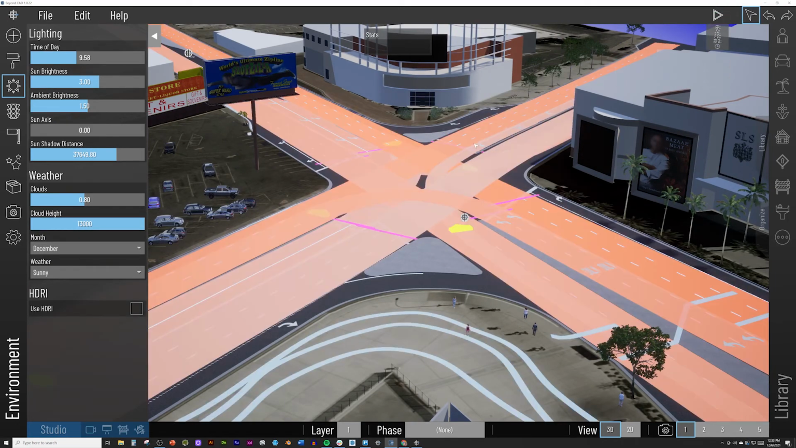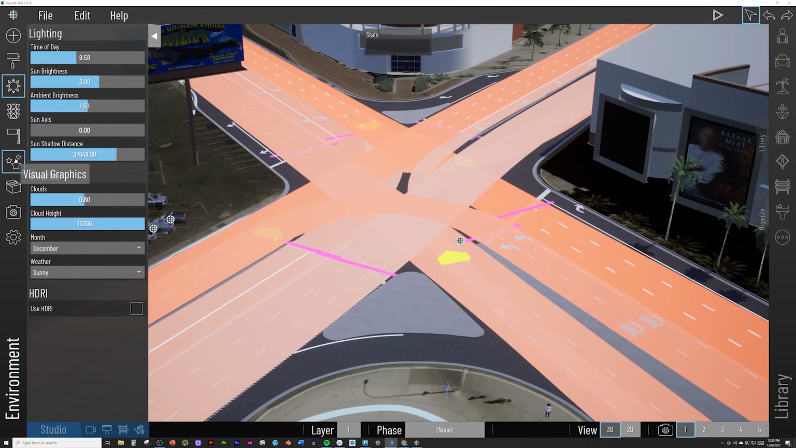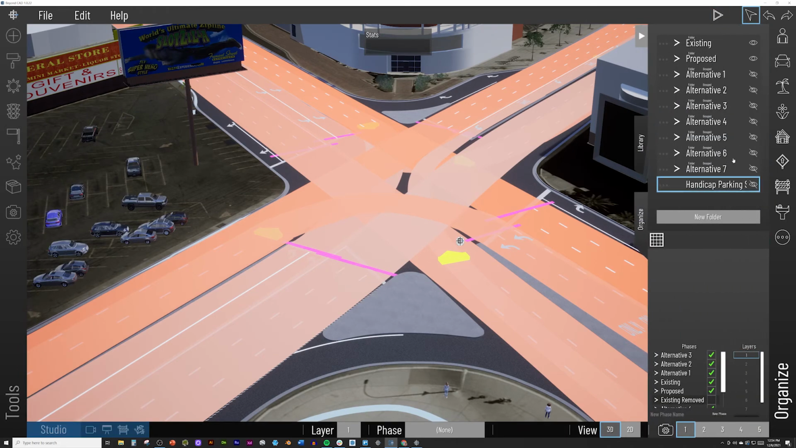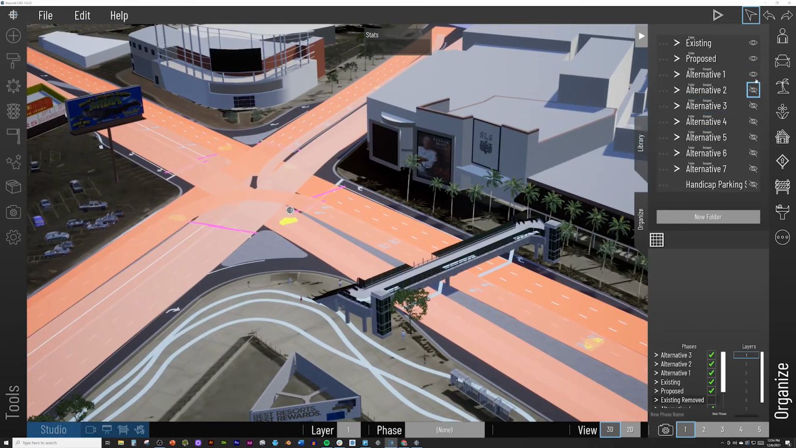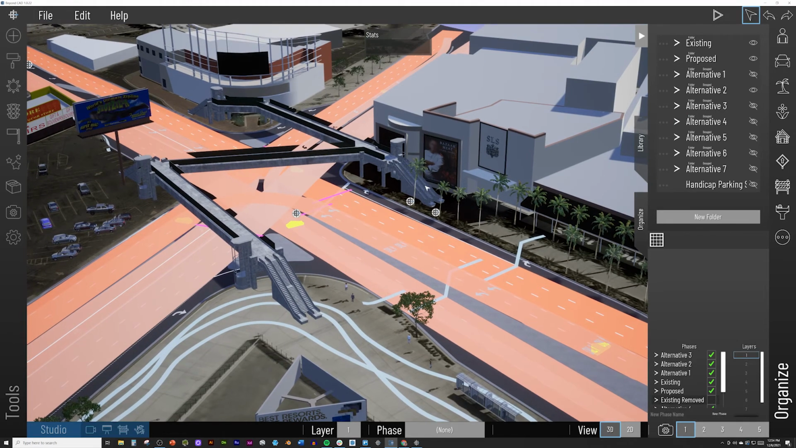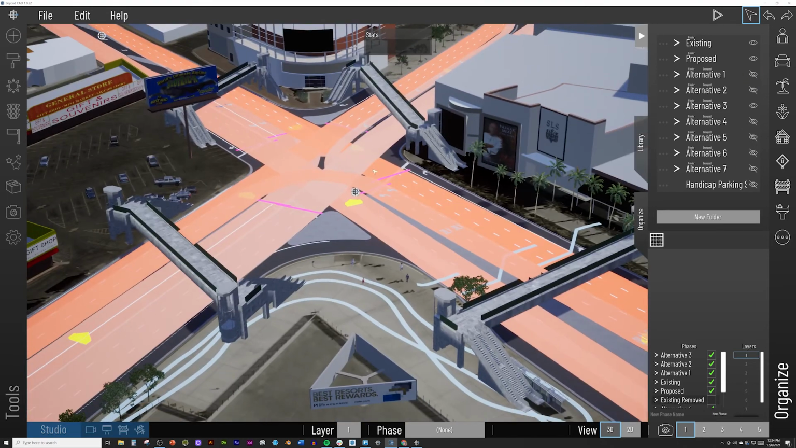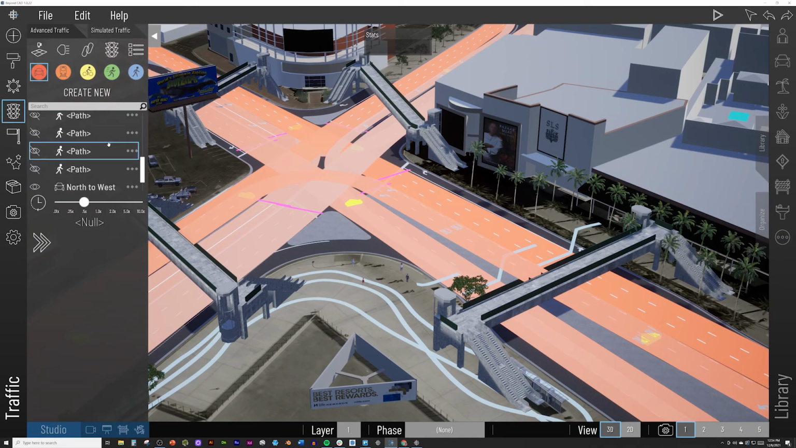All right, so let's go to finishing up our pedestrian animations on our alternatives. So let's turn on 1, and we have that, and 2, we have our animations on that, and 3, I don't believe we've done animations on this, and I'm going to go check by going to traffic and turning all these paths on, just to see what we have and what we do not have for these.